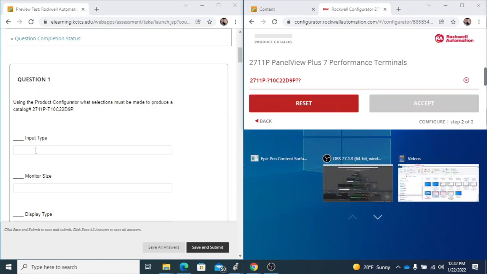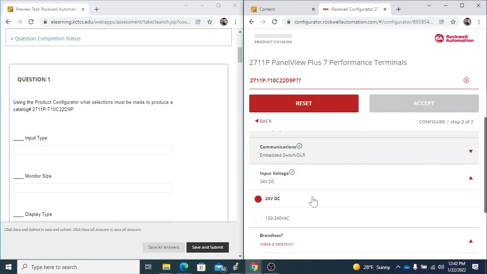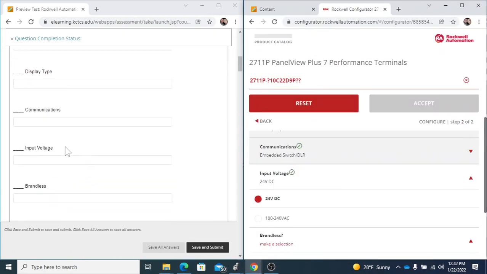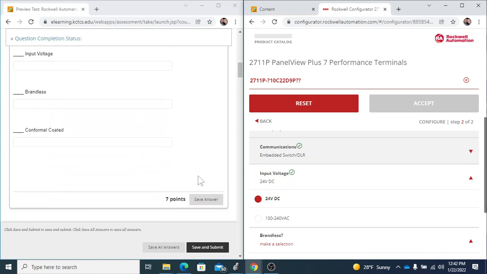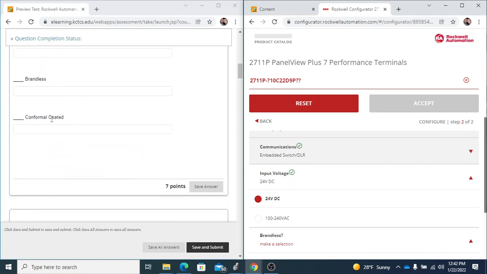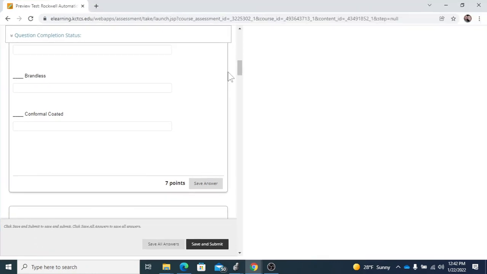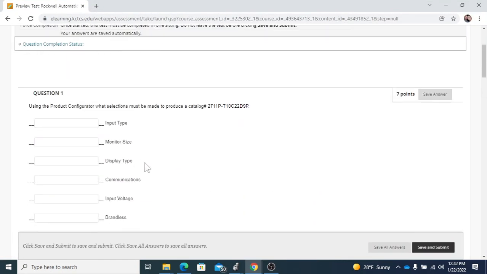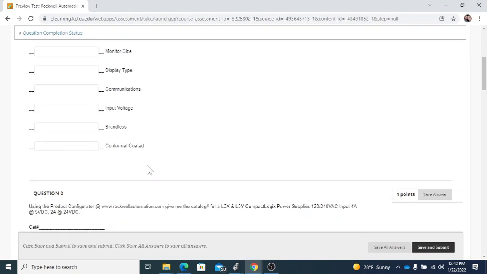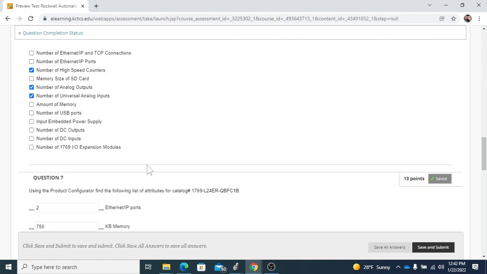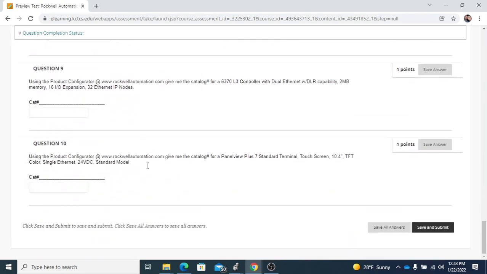And all you got to do is each one of those things that we had to click on, select in here, that's what you would put in here. And the last two would be no and no. So that's how you would do that. Now, there's also another question on HMIs in here. Let me find it. Okay, this one here.